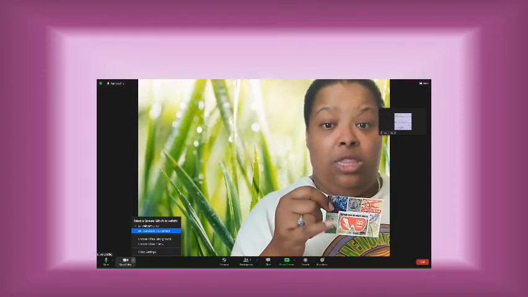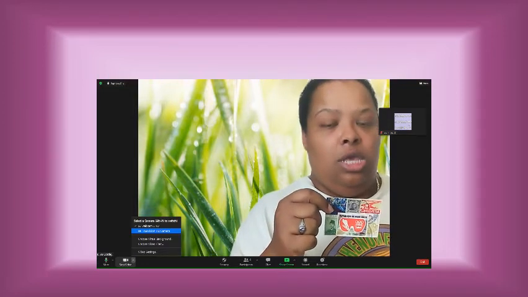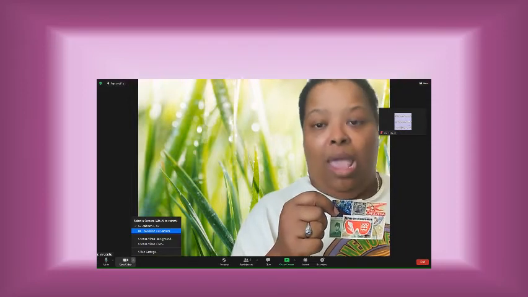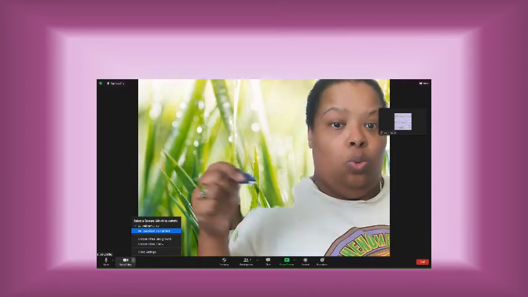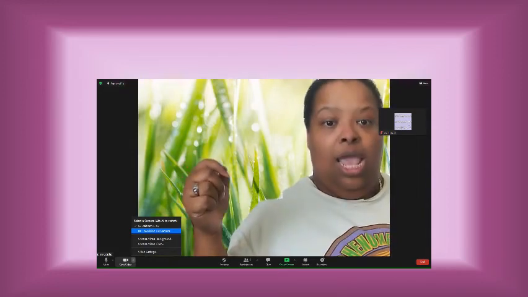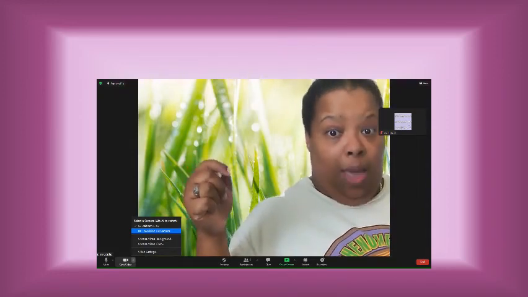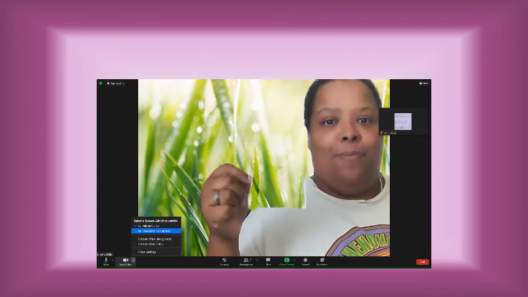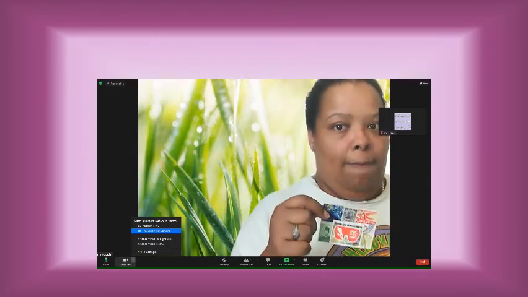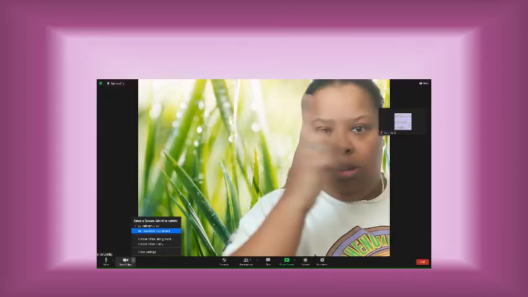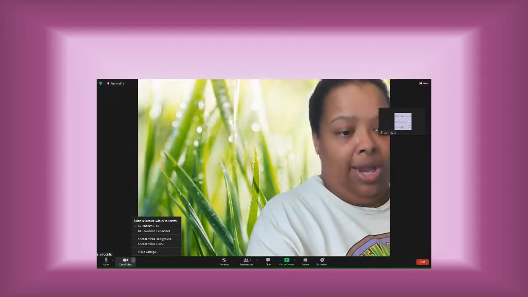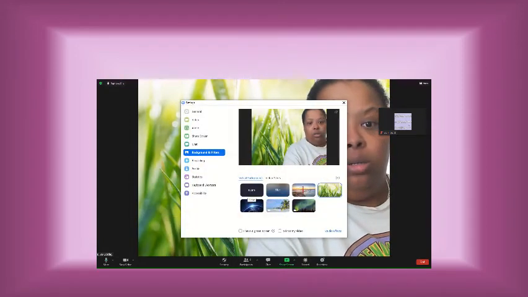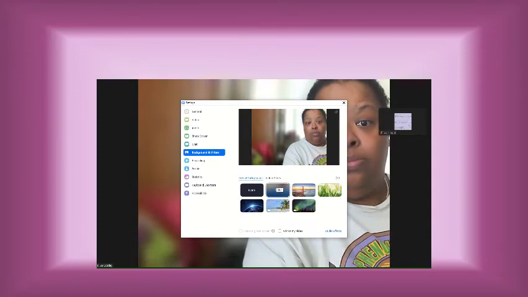The other reason that this is blurring in and out is because the space that I'm currently sitting in is not a flat solid color. Both of those things contribute to that happening. Even when it's a flat solid color, this will still happen, but it happens even more if I'm not sitting in front of a solid background. To fix this background issue, you're again going to click on that caret, choose virtual background. You can make it anything you want. You can choose none, whatever works for you.